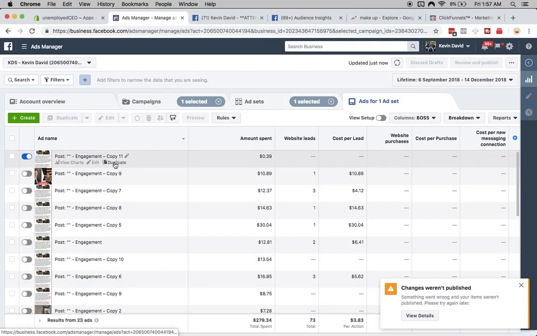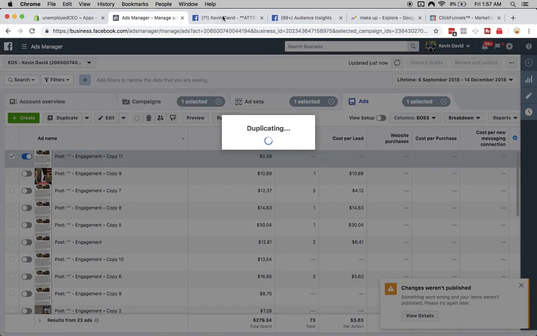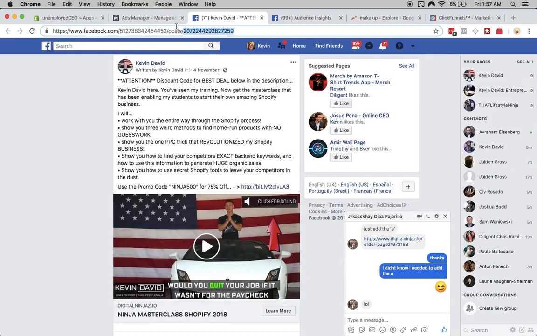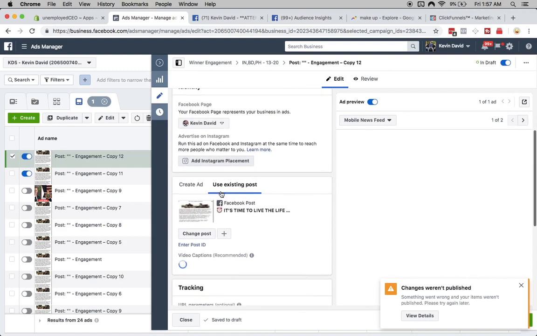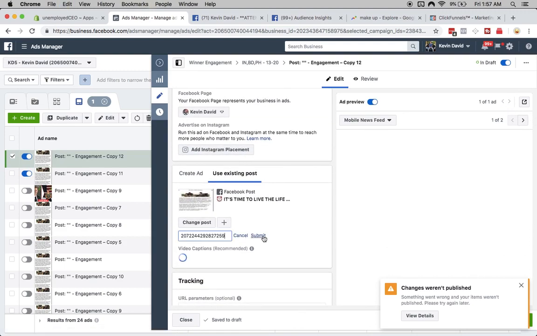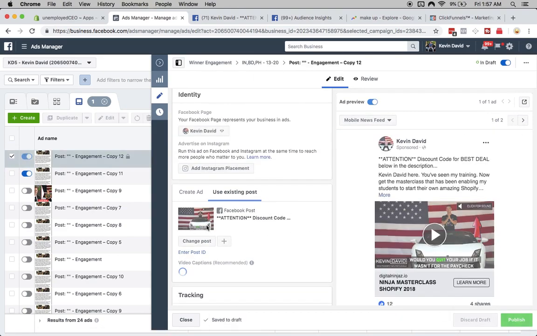And then we just duplicate this, right? This is the ad that we just set up. We duplicate it, right? This is the ad that we just found that's winning. This is the second number, the actual post ID here. And once we duplicate this ad, literally all we do is we just come down into enter post ID, submit, right? And now it brings that new video in, and then we just publish it, right?